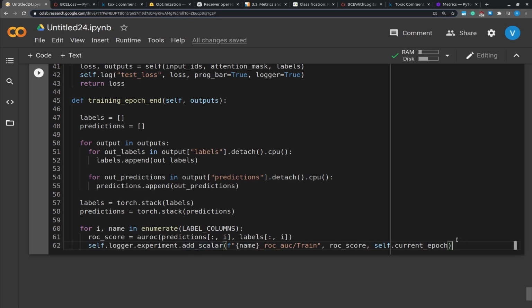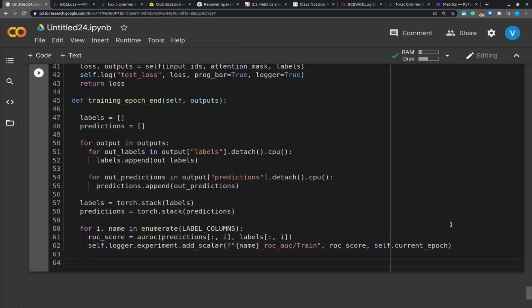Last but not least, we need to define another method, which is going to be configure optimizers.